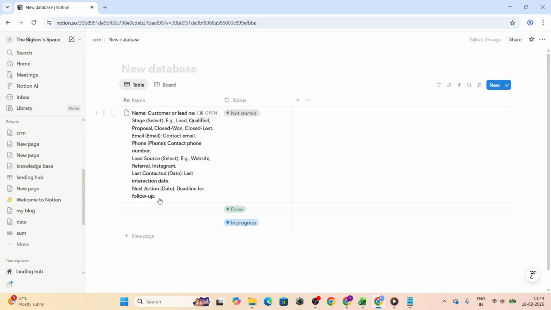That's your small business CRM in Notion: structured, visual, and practical. Keep it updated, review your board view regularly, and use next action to drive daily follow-ups.